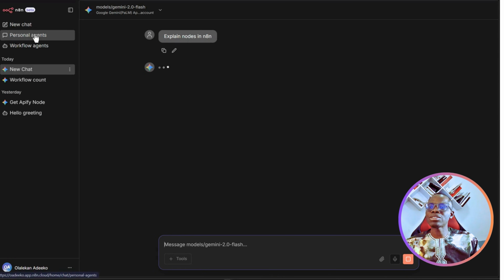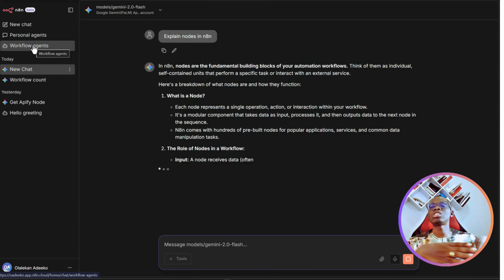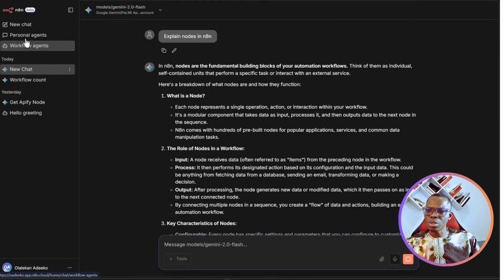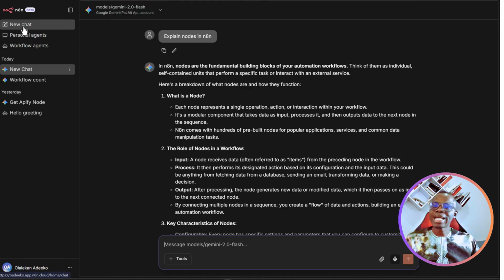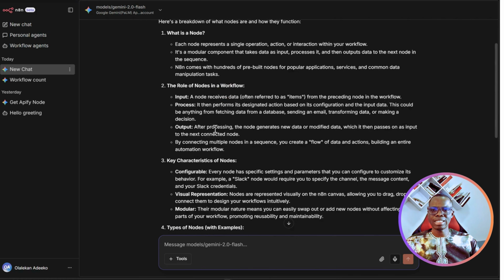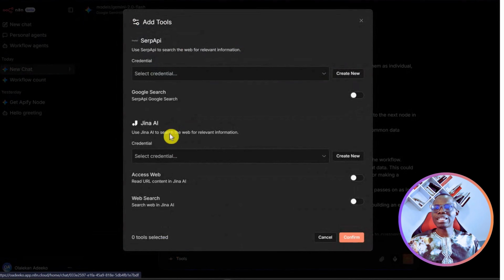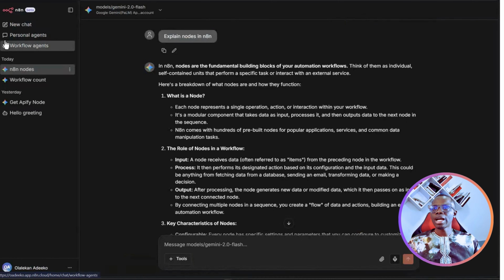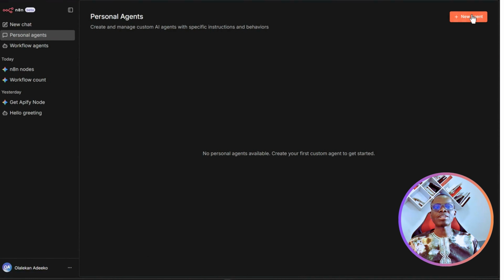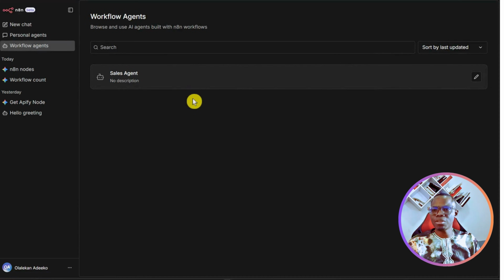You can create personal agents, workflow agents that you want to deploy in multiple projects. You can do that here. So you've got all the help that you need here. See, I said explain nodes in anything, then I have it here, just the regular chat. And when you are chatting too, you can specifically mention the tool that you want to use. And you've got personal agents here too. So you can create personal agents that you can deploy in many projects. You can create workflow agents that you can deploy in any of your projects. So this is another way to get help when you get stuck.